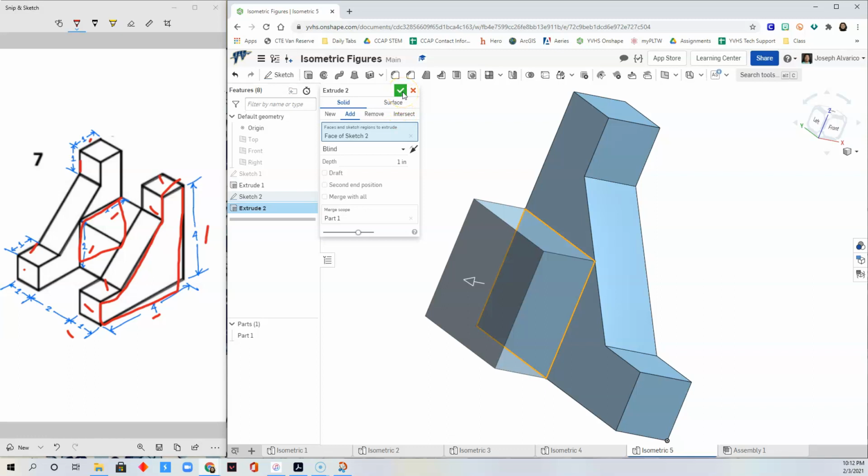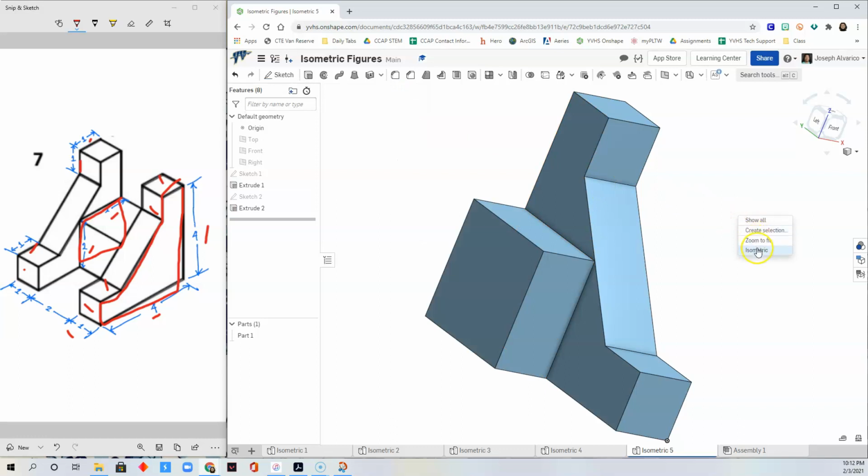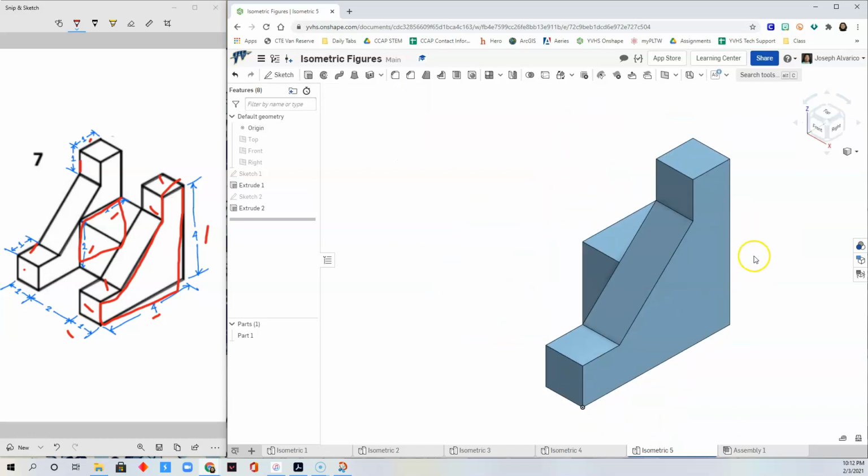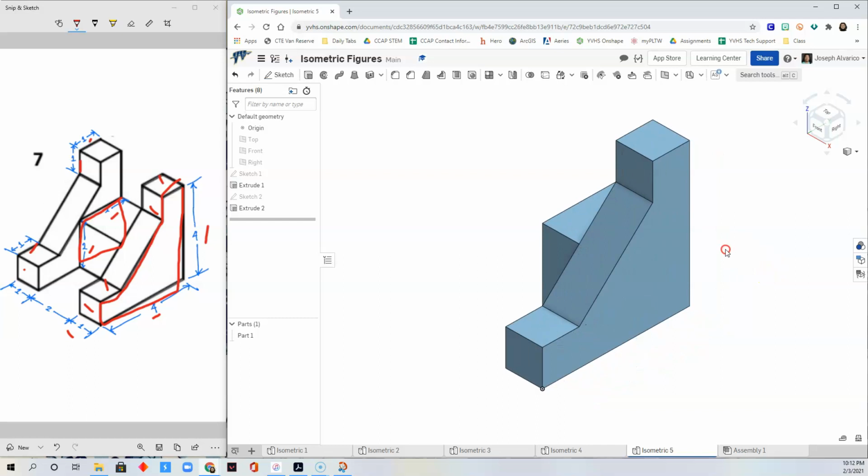So click check. So just leave it at 1, then click check. And then right click, click isometric. And that's what we have so far. Now we're going to use the mirror tool. So click mirror. And then it says here, select the parts to be mirrored.